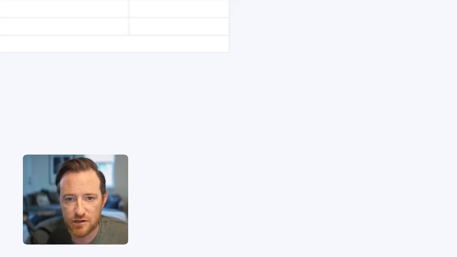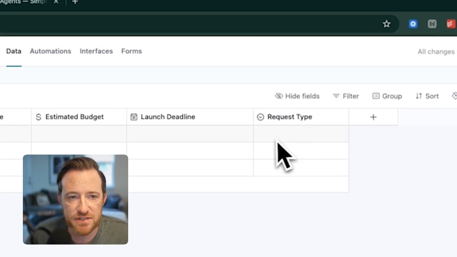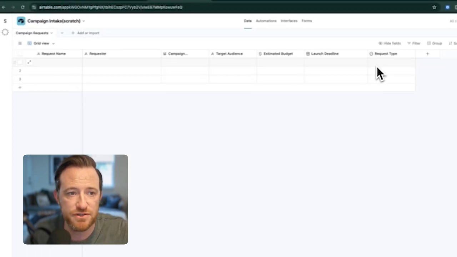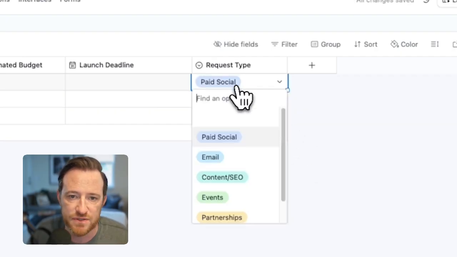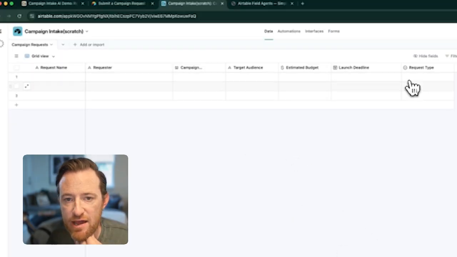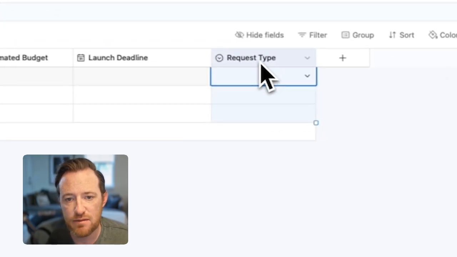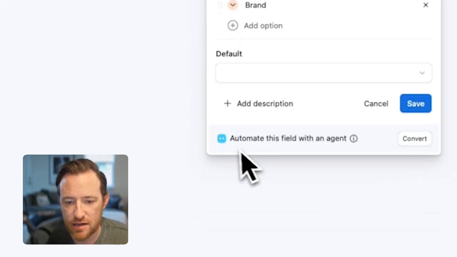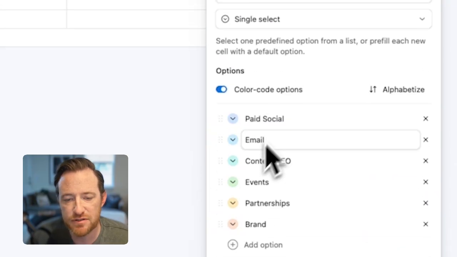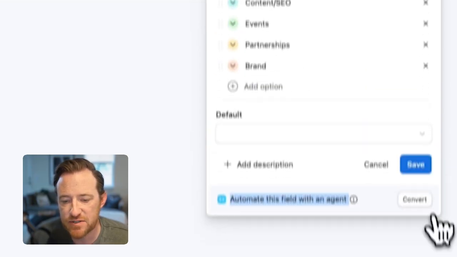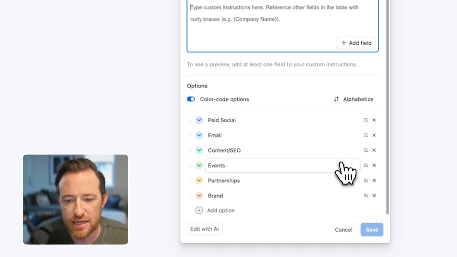If I was to create this field now, this is basically the old way you would do this: you would get a submission from the form, and then someone would come in here to classify it, saying, oh, that's a paid social request, as an example. Now that we have the request type set up as a single select, we can convert this into a field agent. That's why it was important to get these options set up ahead of time. It makes it a little easier for us. I'm going to click convert.